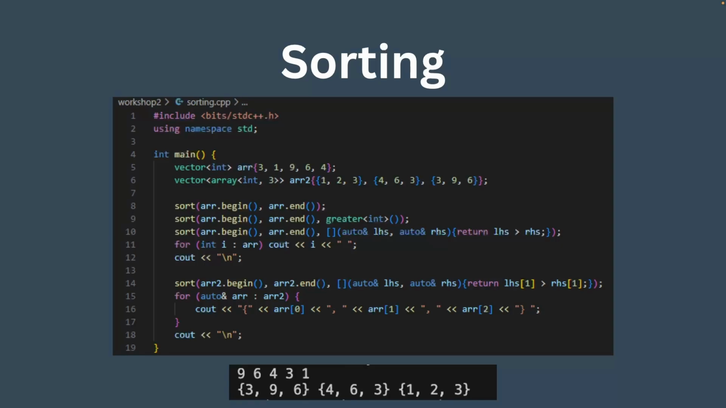So in this case, if we want descending order, if the left-hand side should come before the right-hand side, it means it should be greater than it. So we're just returning, is it greater than the right-hand side? Are there any questions about that so far, or anything confusing? Cool. So then I just printed it out. That's this example here. It just sorts that first array in descending order.